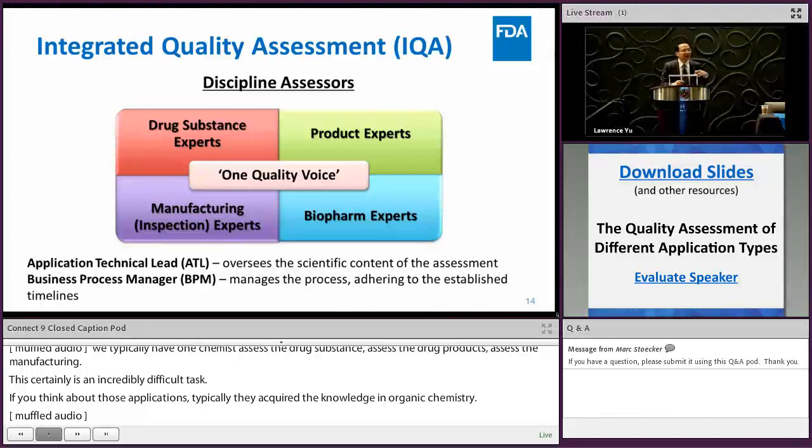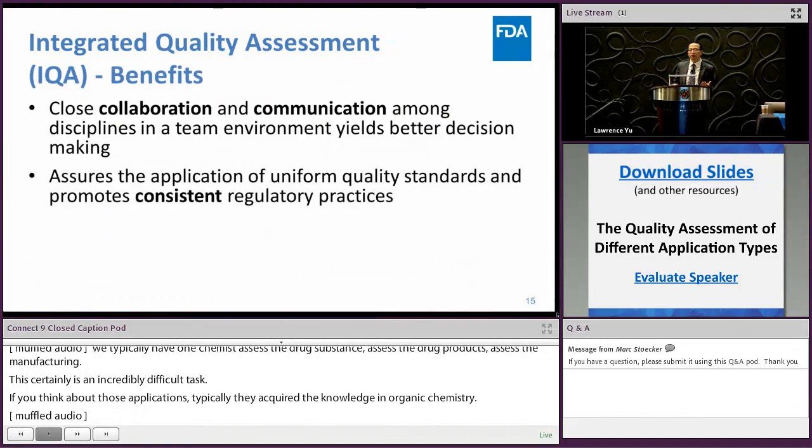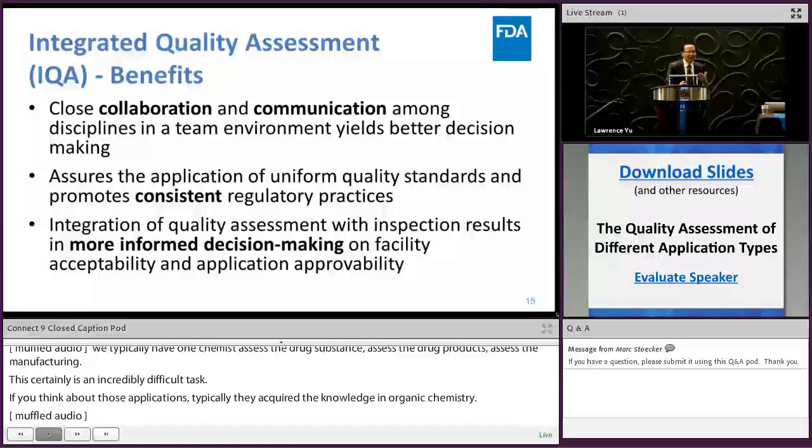There are many advantages with this approach, specifically collaboration and communication, which is part of our strategic priority, and it assures the application of uniform standards and promotes consistent regulatory approaches. The integration of the quality assessment with the inspection results leads to more informed decision making on the facility acceptance and application approvability. So with this integrated quality assessment, or IQA, we integrate our different disciplines to provide a high quality assessment of your application.